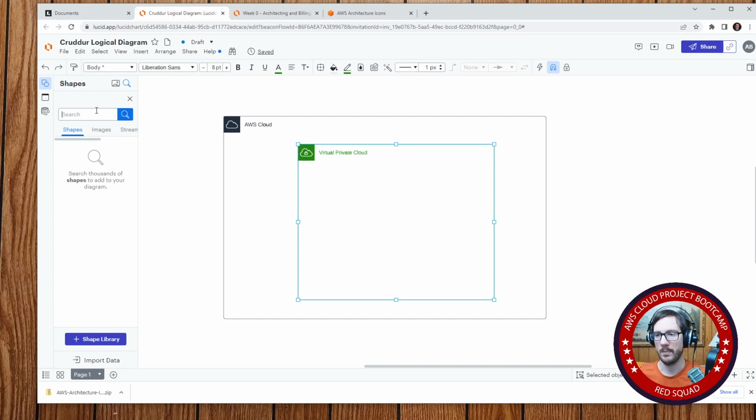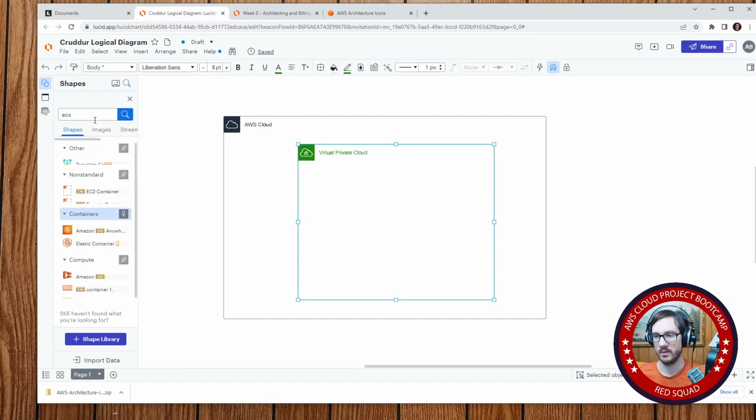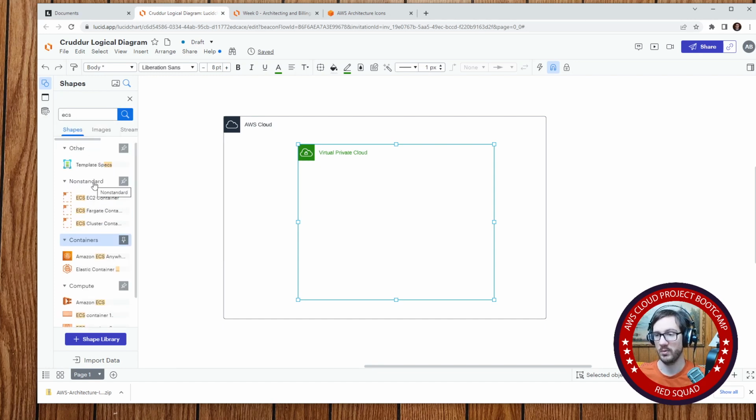Interesting. We go to the top here, we can search. So I'm going to just put in ECS. There it is, non-standard ones. So maybe these are coming from not the library. I thought they were, but these are ones I want. So we'll drag it out. And now we have ECS container.